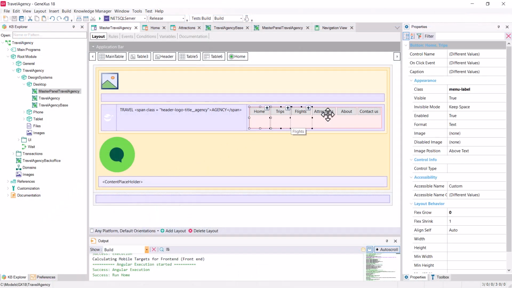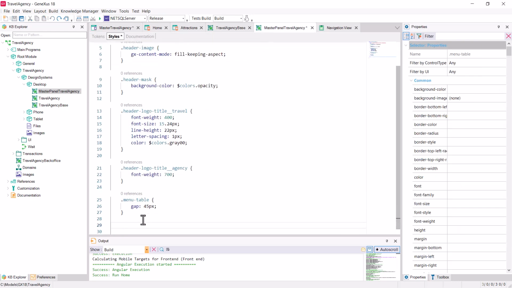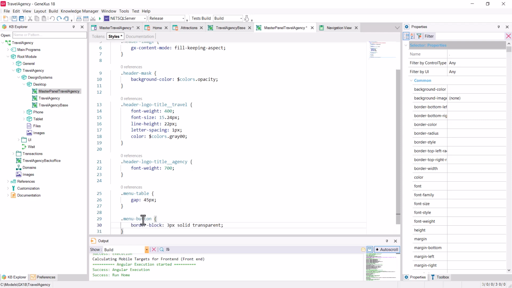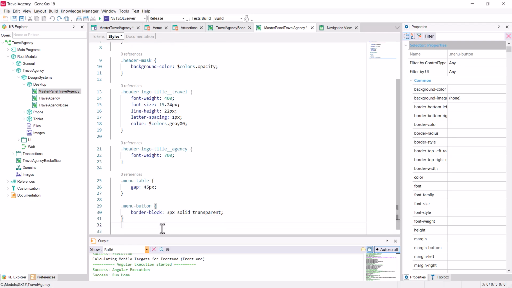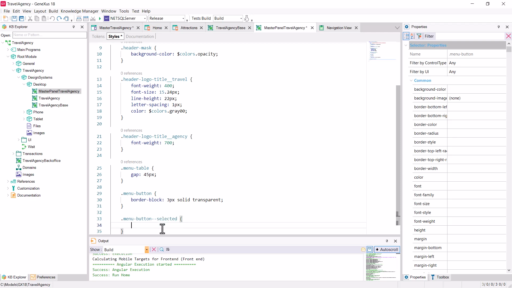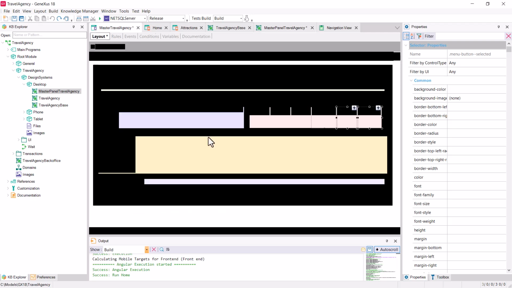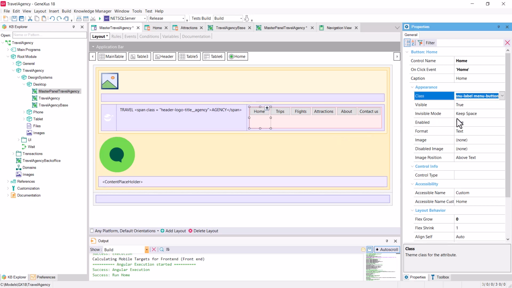Then to the class that all the buttons have, which governs the typography style of the labels, let's add another class that I'll call menu button, to which I'll assign the transparent border at the bottom and at the top. And then I'll create another class to change the color of the bottom border to the primary color. For now, I'm going to assign it to the home button so that we can see the style. When we study the navigations there, we'll see how to change it dynamically according to what's loading in the content placeholder.